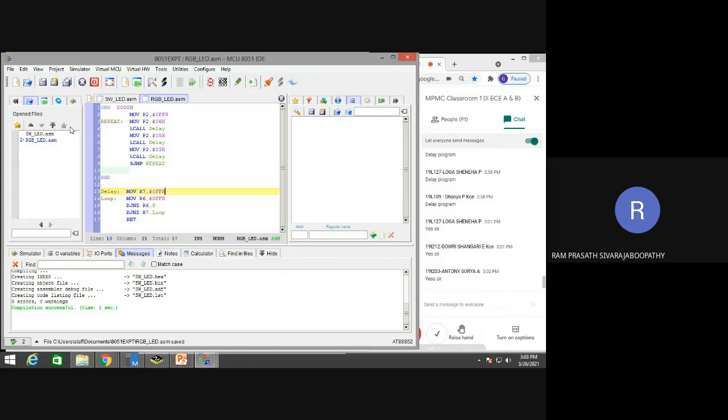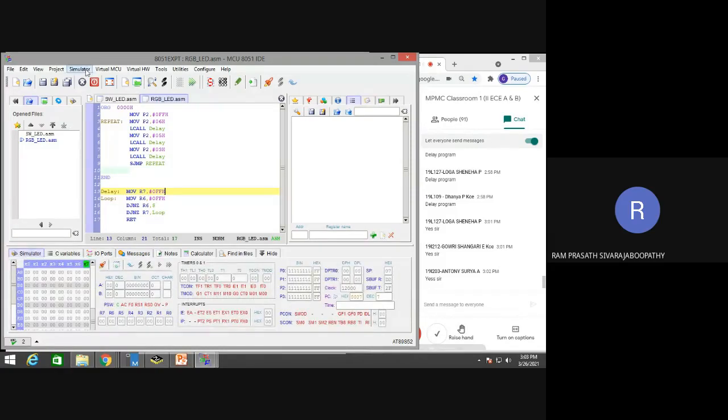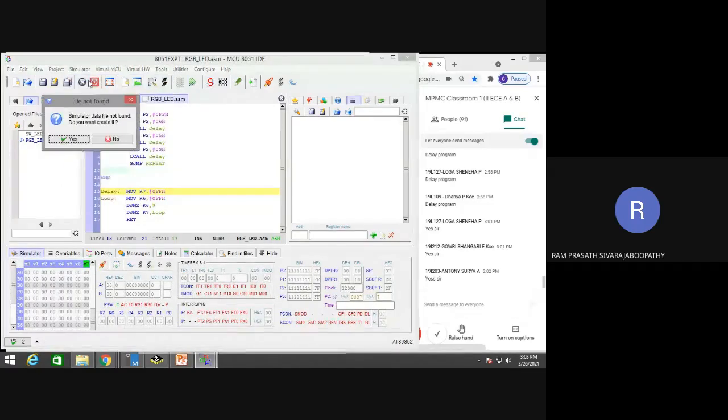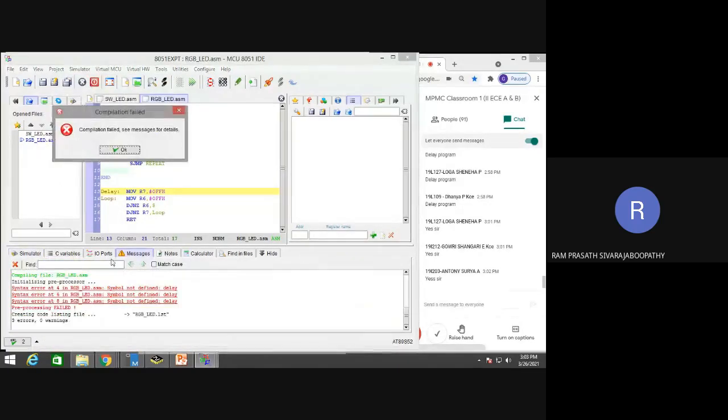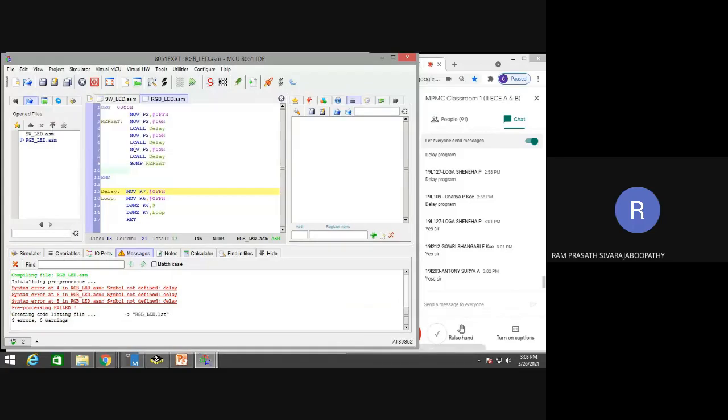Yes. Fine. So now I am going to compile. Shall we? Yes. start/shutdown. Yes. I'm getting an error. Why? Why am I getting an error? It says symbol not defined, delay is not defined. But the program is there below. But it is not considering it. Why? Whatever we write after end, it won't be considered by your assembler.